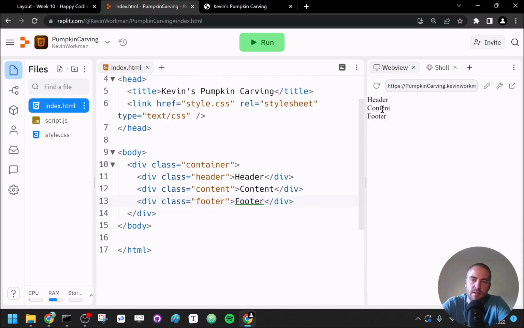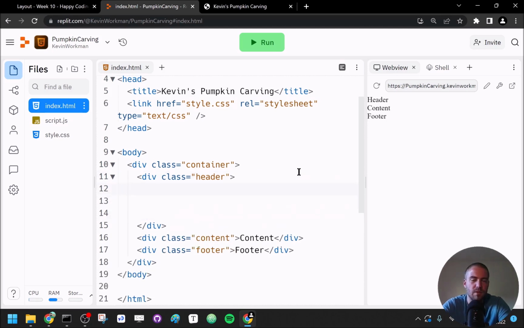And okay, header, content, footer. So now I could flesh these out. I could maybe start putting stuff inside my header, inside my content. Let's start with the header, maybe. So what I want to do is give myself some white space, first of all. And maybe I'll have like a UL.